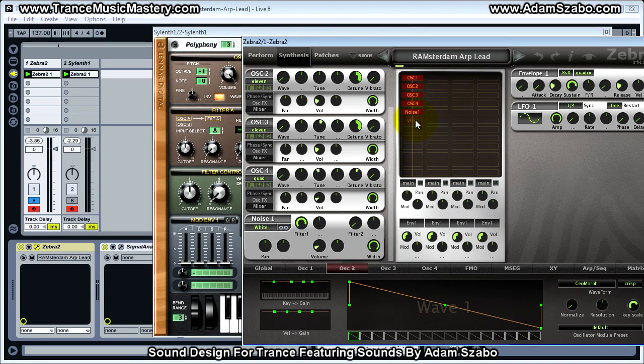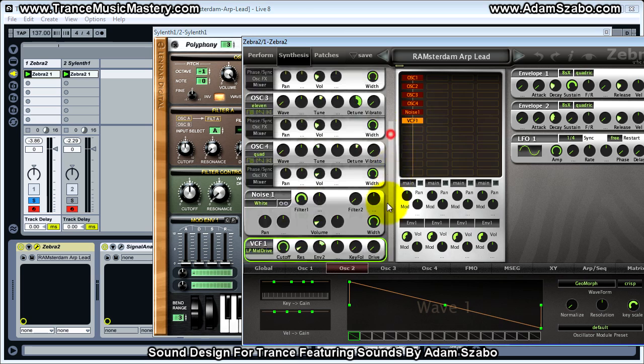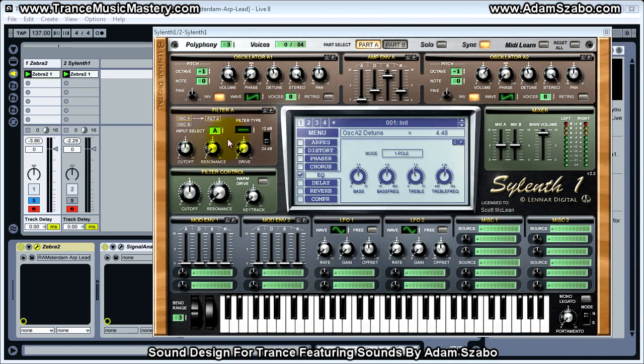I think in order to set the filter up, I'm going to have to lower the cutoff frequency somewhat. So let's bring it down. And now I'll match that with Sylenth1. In fact, we want to have part B routed into filter A as well. So we'll set this to AB. And then we will set the input select to the dotted lines, which disconnects oscillator B from filter B.